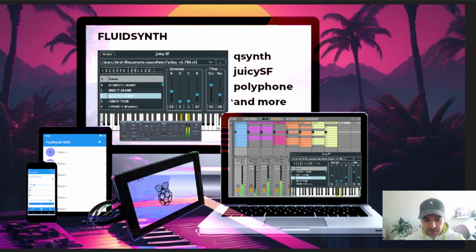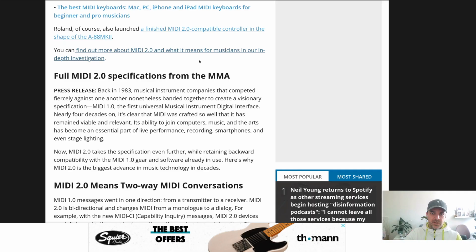I did notice not only having more resolution, basically finer control of your faders or your keys, but also a new way for MIDI files to contain more information, clips for example, like you would see in Ableton. You have clips, and you could basically save that into the MIDI file as well.